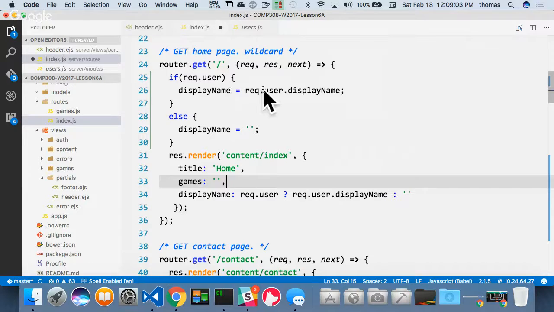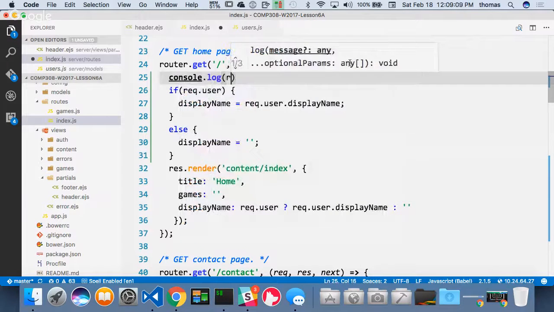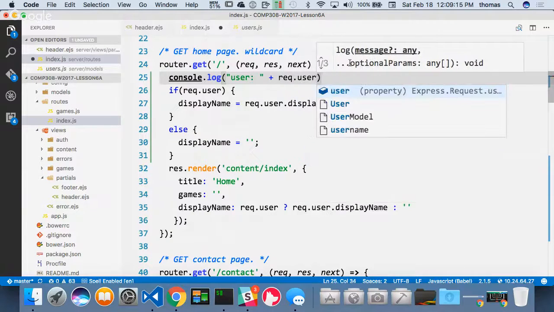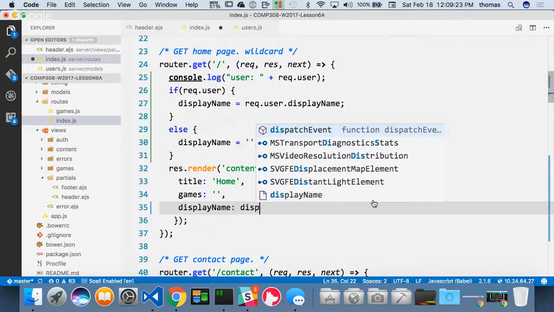Up here, you mean? Just above the use statement or below it? Sure, we'll put it above. Console log user is equal to plus req.user. Okay, so there's no user right now, so we'll see that should be null. But this part here doesn't have to go like that anymore. You just have to say display name.